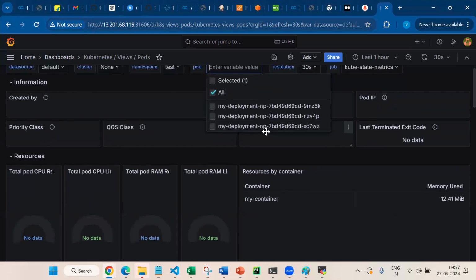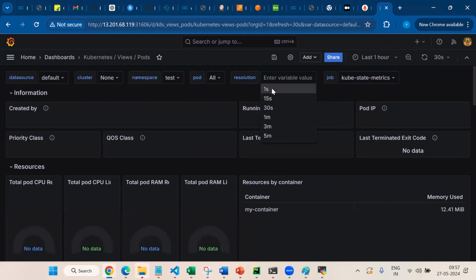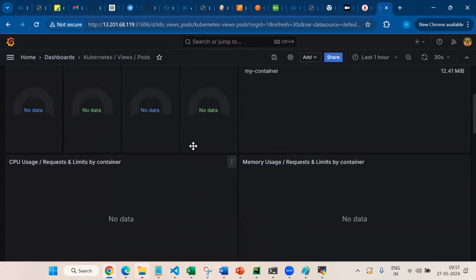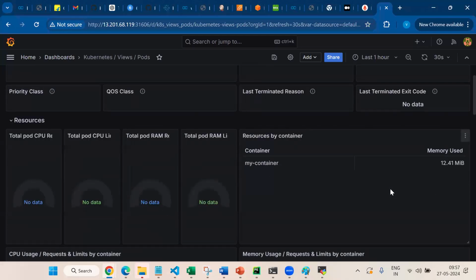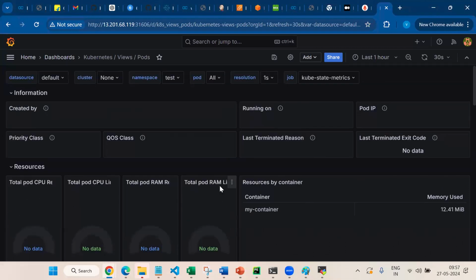See, these are my pods. Just now I created, right? You can select, you can give all also, it will show here. So wait for 30 seconds or 1 second I can give and refresh here. Memory used is 12.41 MB. So I think no data, right? That's what it is showing, no data. So no one can access my pod, right? So it's a zero load.